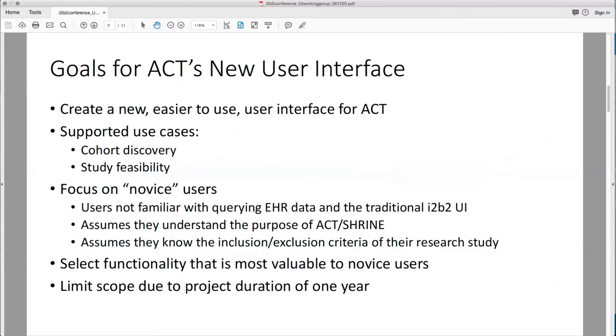So, as you've seen, the ACT network is growing, and in order to better serve the needs of the research audience, we wanted to build out a more intuitive, user-friendly interface that incorporated modern standards of design, usability, look and feel, and accessibility. We wanted to continue to support the existing use case, which was cohort discovery and study feasibility.